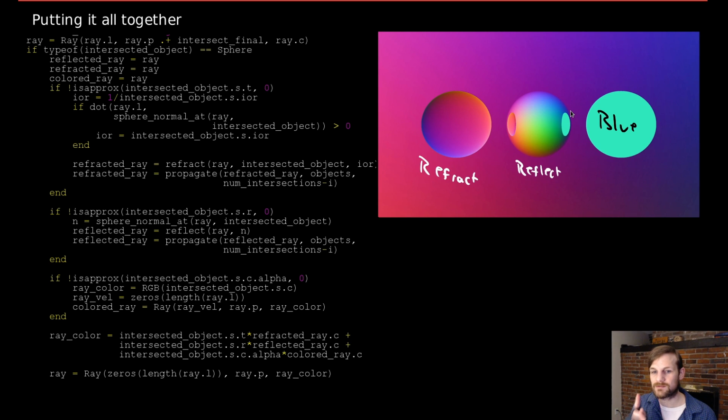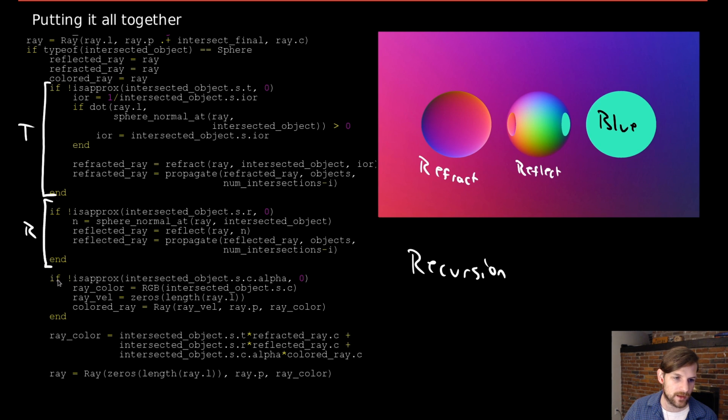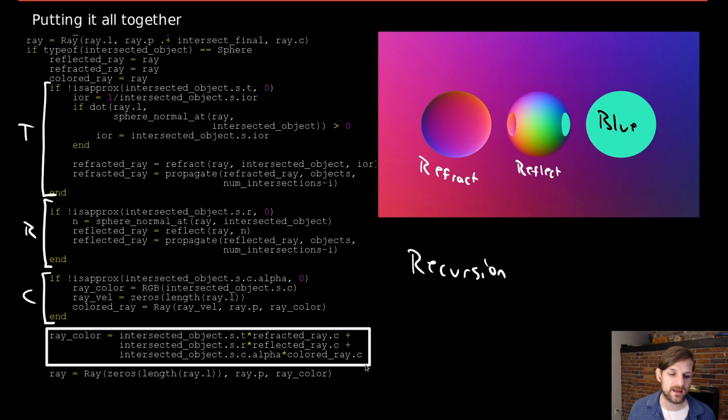Now here's where things get a little trippy. Here I have three different blocks of code that all add together in the end. One block of code for transmission, another block of code for reflection, and finally a third block of code for coloring. In the end, we say that our ray color is actually going to be a combination of these three, and we use the transmission, reflectivity, and alpha values to determine how much of that ray's color depends on the transmission, reflection, and the coloring that are spawned every single time we interact with an object.